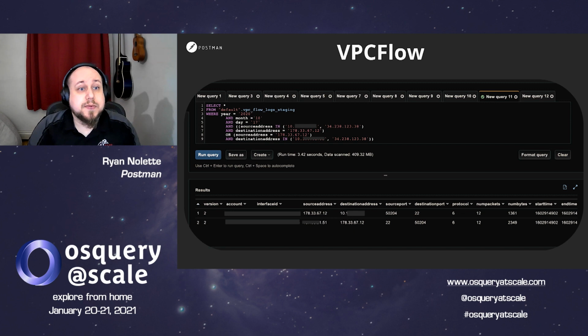So what about the native sources? Well, let's talk about VPC flow. One of the first attributes we can use is the internal IP address and the external IP address of the request. We can search VPC flow for any connections between the two hosts. So here you have a very basic query of my VPC data, which is partitioned by year, month, and date.